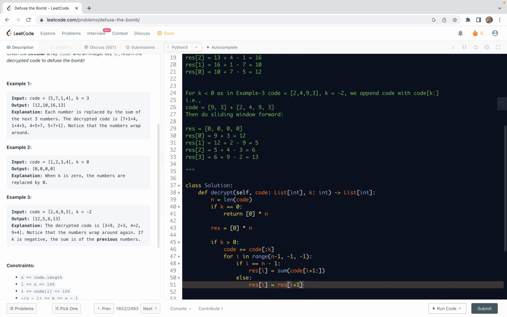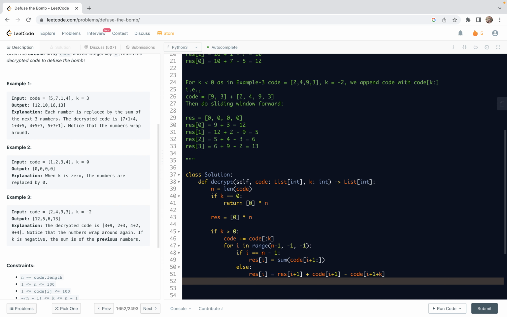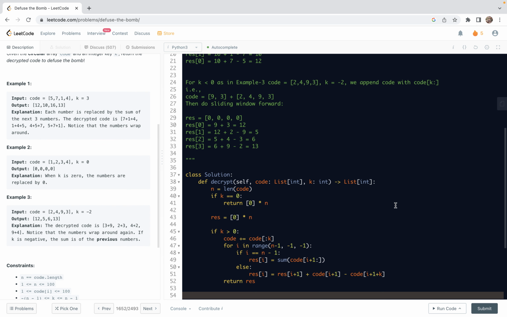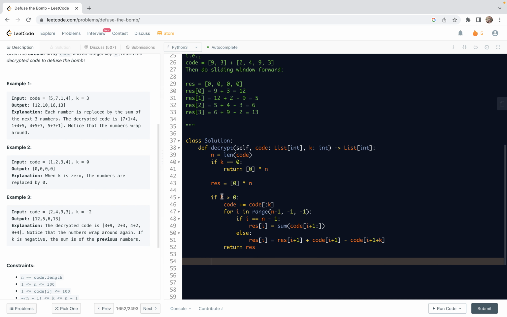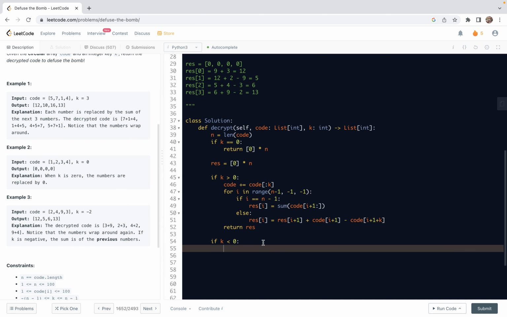And then in the other case, we just need to do this, right? We're going to start from this window, and then we include the code at index i + 1, and then minus the code at i + 1 + k. So this is the setup for the k greater than 0 case. So we just need to return this result. You can write it here, or you can write a full return result for the case k greater than 0 and k less than 0. But now let's first do this return.